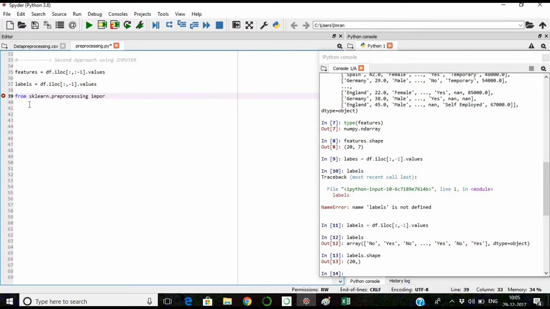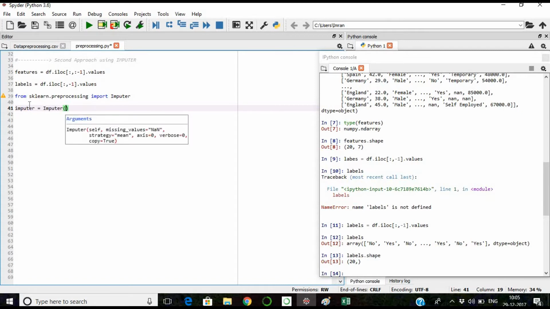Preprocessing import imputer, and then we need to define the imputer object. You can see the parameters of this imputer class: self, missing_values equals NaN, strategy mean or median. Also we can give axis 0 meaning row-wise, axis equals 1 meaning column-wise, and the other parameters as well.